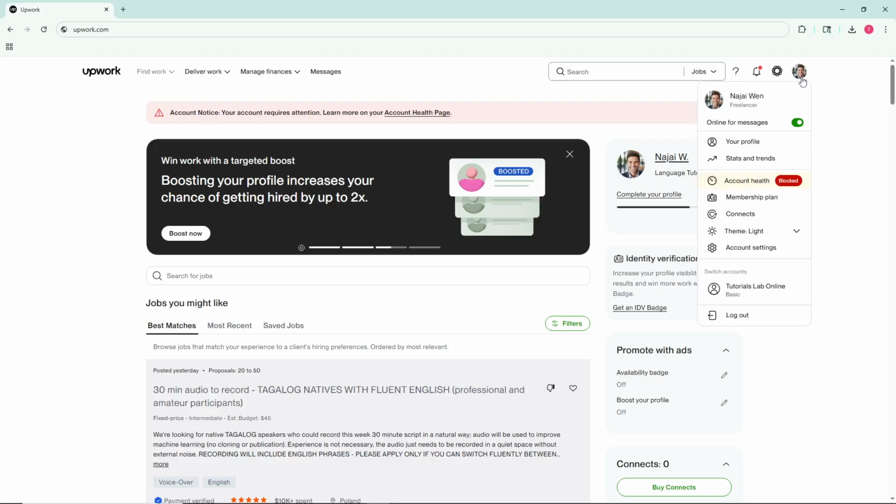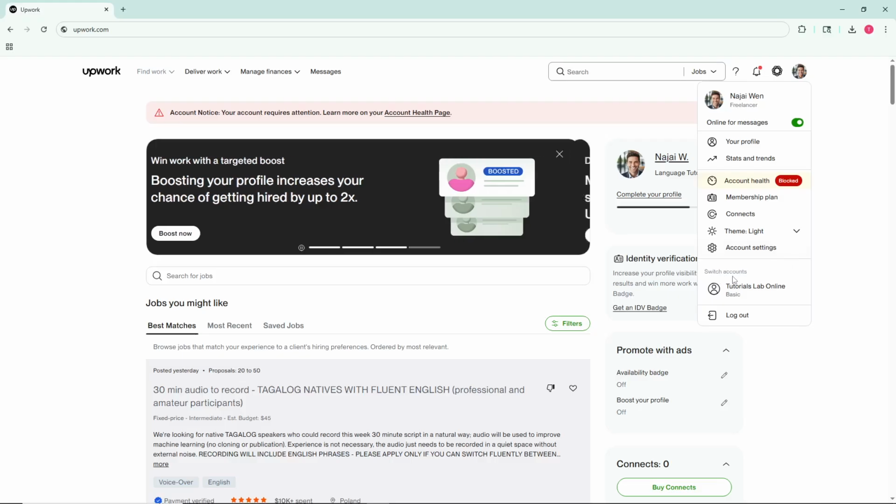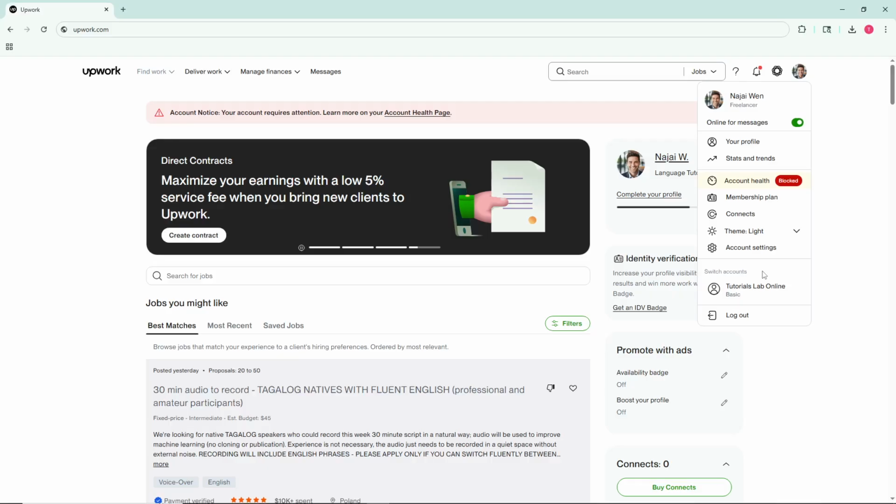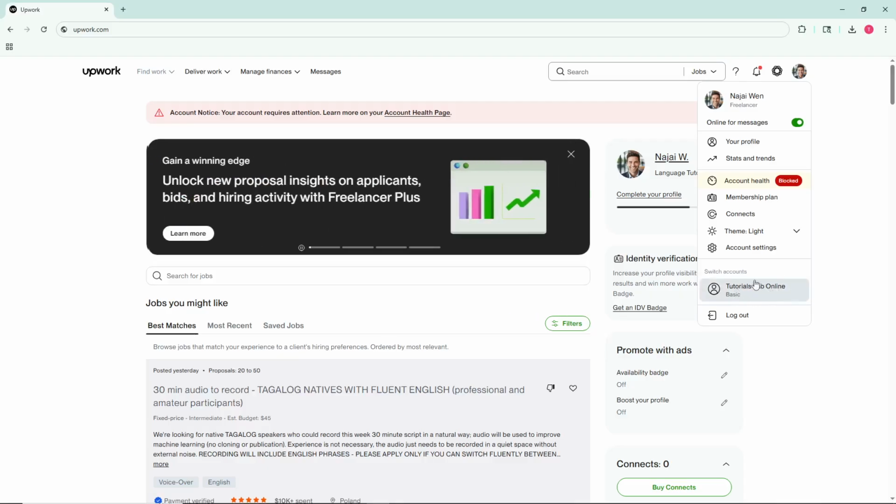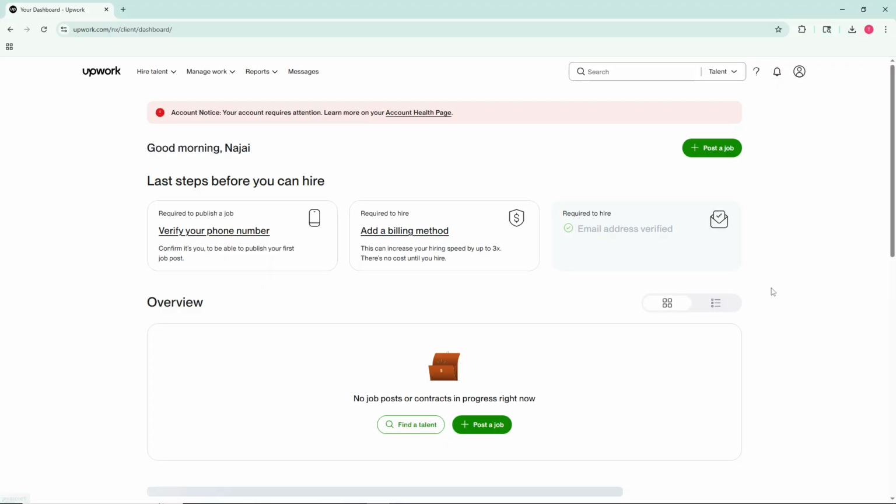From the drop-down menu that appears, navigate to the option labeled Switch Accounts. This is where Upwork displays all the profiles you have linked under your login credentials. You'll see your other account profile listed here, whether it's a freelancer account, client account, or agency profile. Simply click on the profile you want to switch to, and Upwork will immediately transition you to that account view.